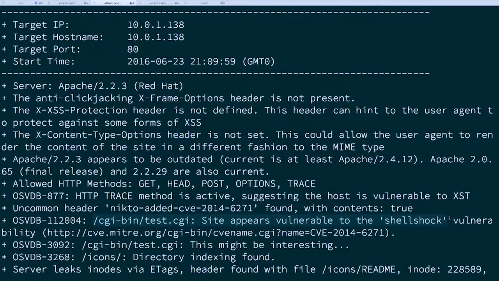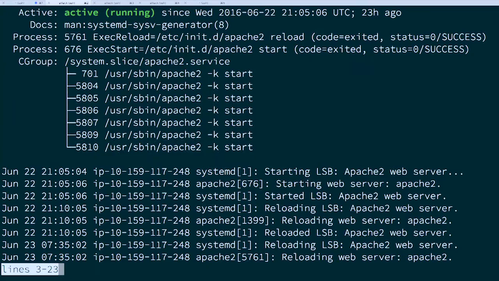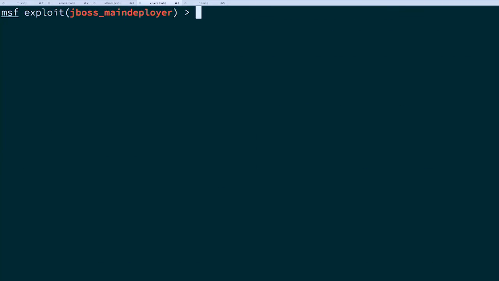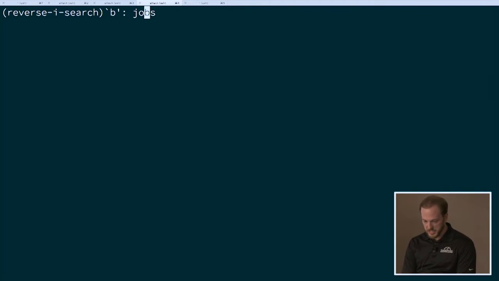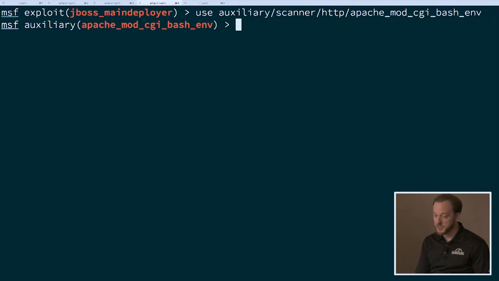So ShellShock is great, and it's great because it's been around for a long time, and it's already scripted out in our tools. So Metasploit has amazing ability to exploit ShellShock. What we're going to use here is just a quick scanner. This doesn't actually do a whole lot of exploitation, but we're just going to validate that ShellShock is still on that box.